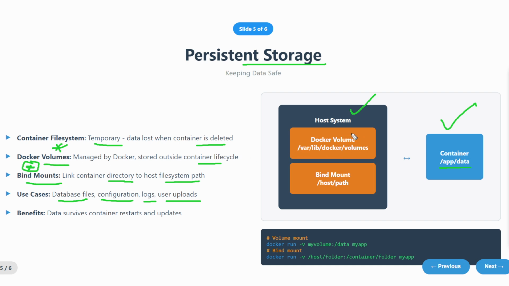Coming to the Docker volume, this will be managed by Docker and stored outside the Docker container lifecycle, which is in the host system. Obviously, the host system is outside the Docker container lifecycle, right? So your volume will be stored in this particular directory in the Docker host machine, and it will be mapped to this particular directory in the container. That is the significance here.